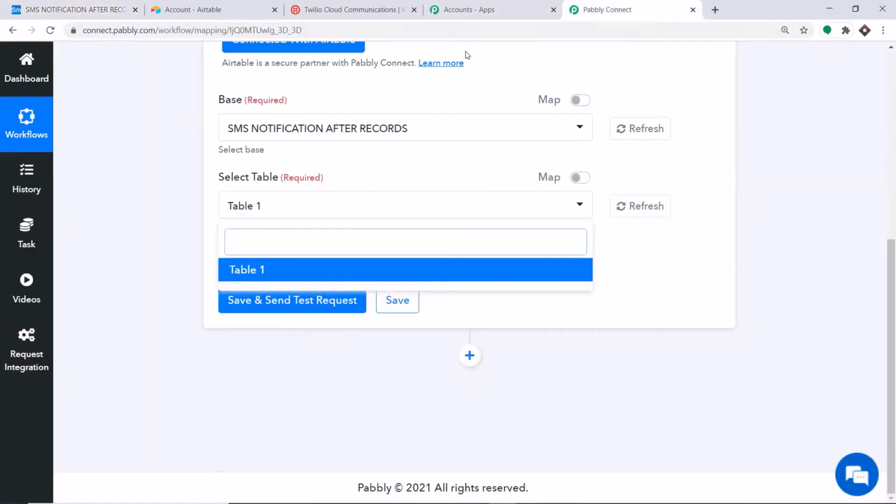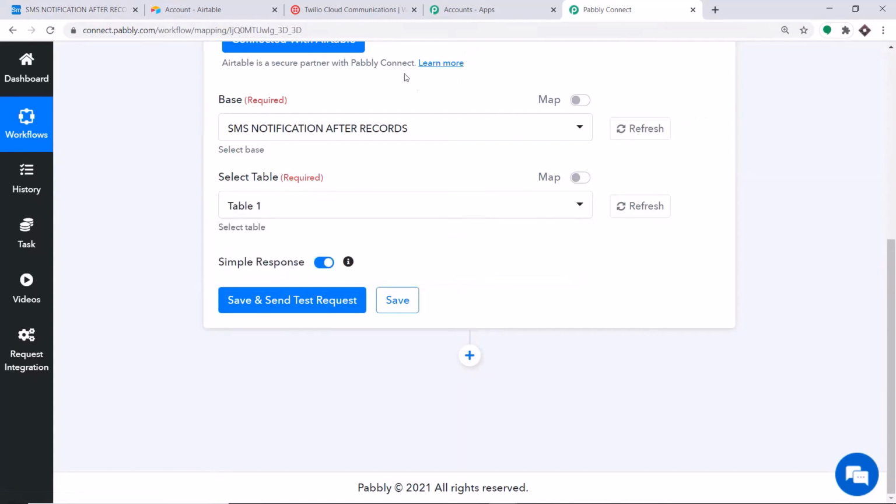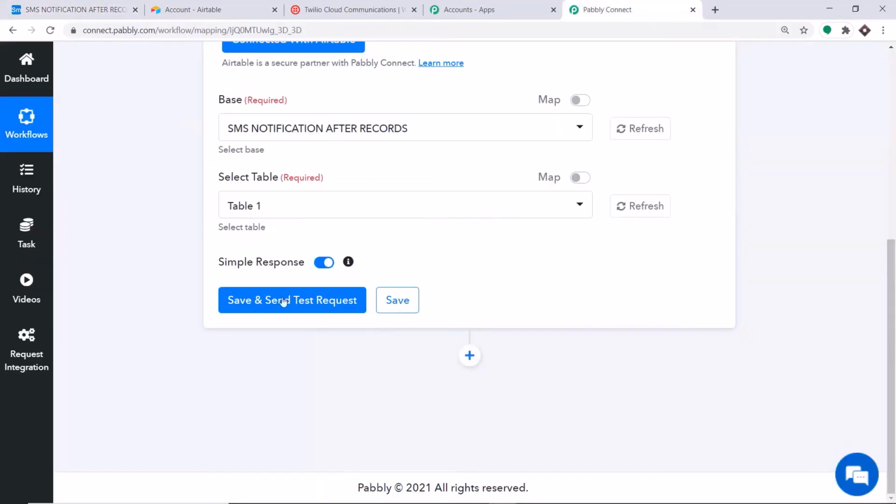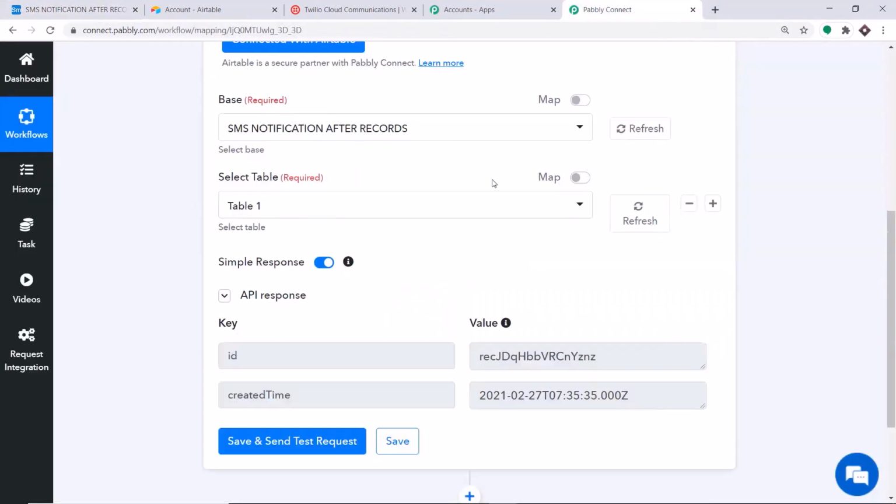So my point is any variation that is made in Airtable will be reflected in Pabbly Connect. So what I'm going to do here is when I click on save and send test request, it will fetch the data of the recently created record. So when I click on save and send test request, it won't return any data at this point because we haven't really created any record. Let me show you. Let me just click on save and send test request. Okay, so it is not returning any value.